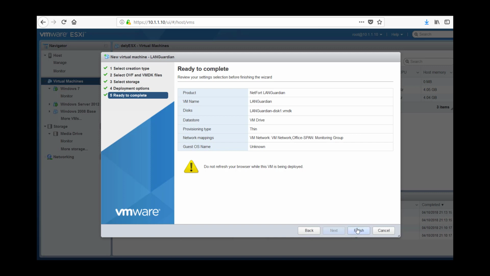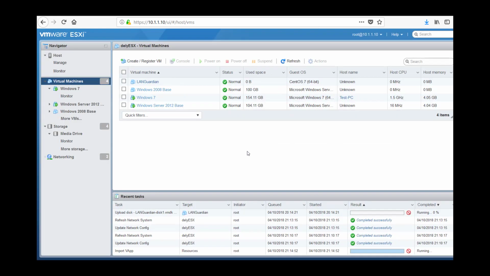Everything here looks fine. You finish, and that machine now will deploy. So depending on speed here, my ESX server, that's a reasonable spec, it'll probably take less than a minute to deploy that.